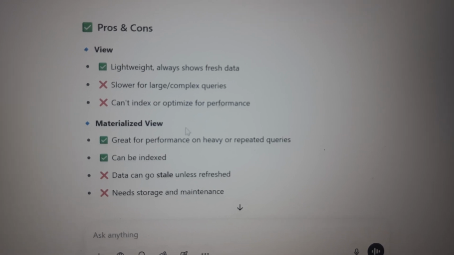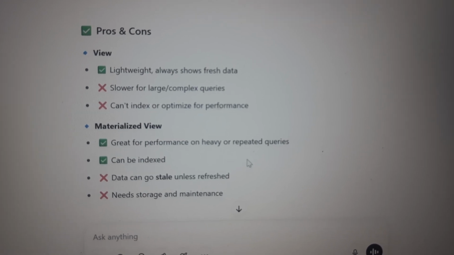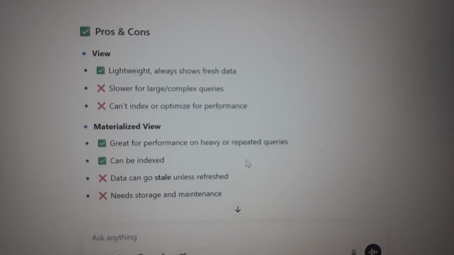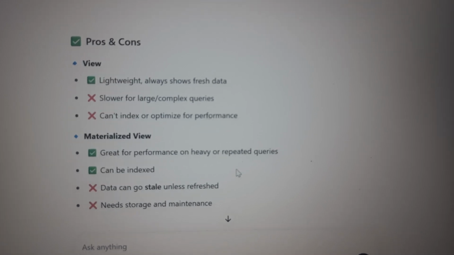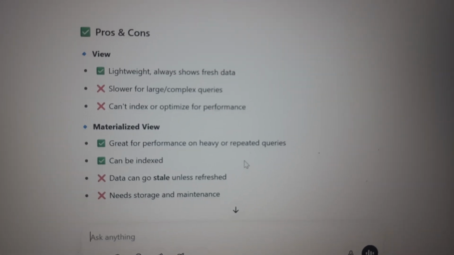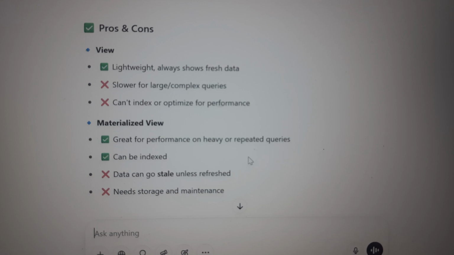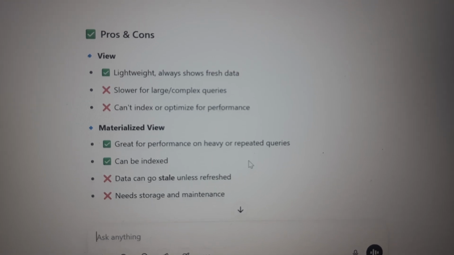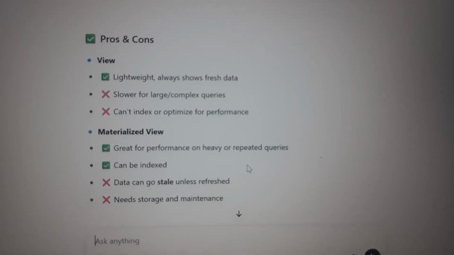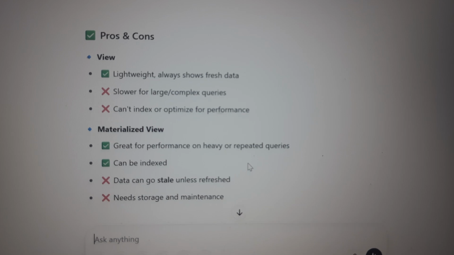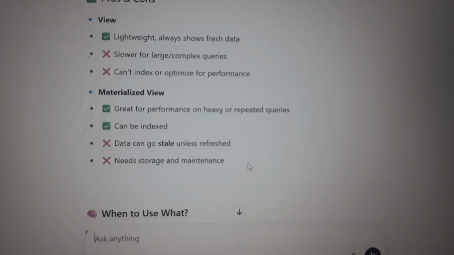And in case of materialized view, it is great for performance on heavy or repeated queries because it is already stored, so it is easy to work with, and it can be indexed. Data can go stale, and if you do not refresh, then how can it be the updated one. Okay, and it needs storage and maintenance because it has to be physically stored.